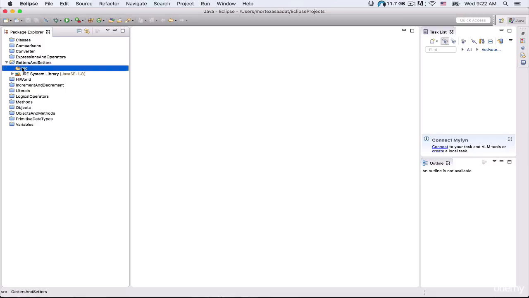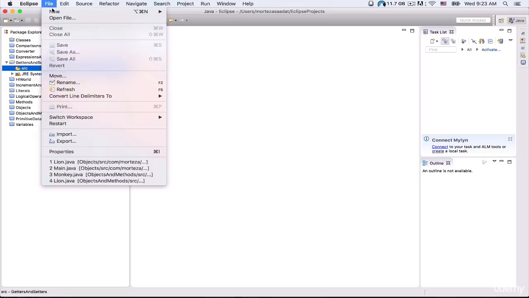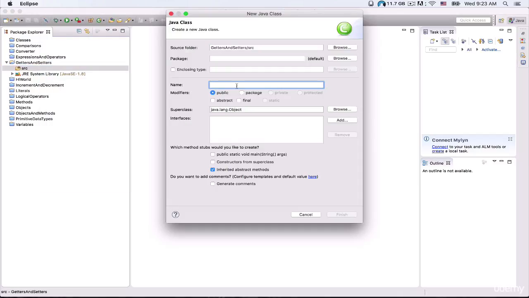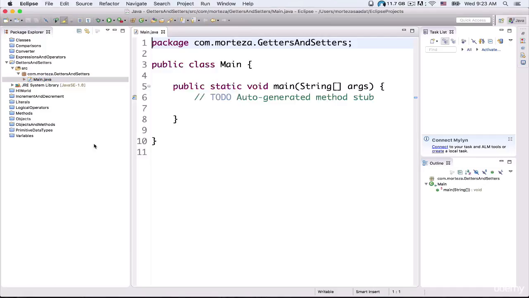So just click on this src folder and then click on File, New, and then click on Class. So for the class name, just type in here main. And for the package, we need a reverse domain here. So just type in here com.yourname.projectname, okay? Getters and setters. And then make sure that you check this checkbox here, public static void main method, and then click on finish. So as you can see here, our class is now created.